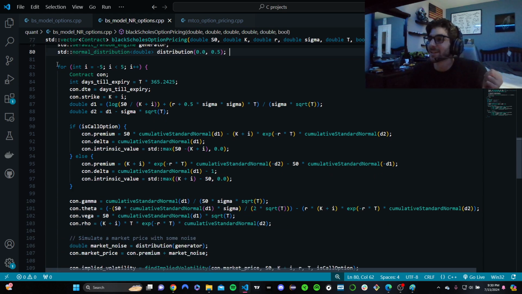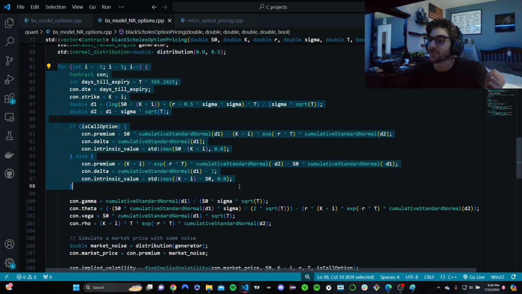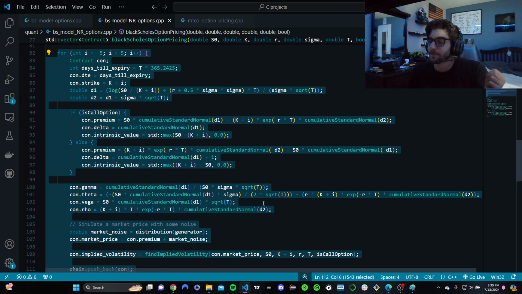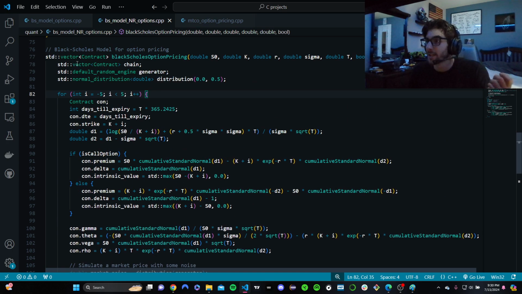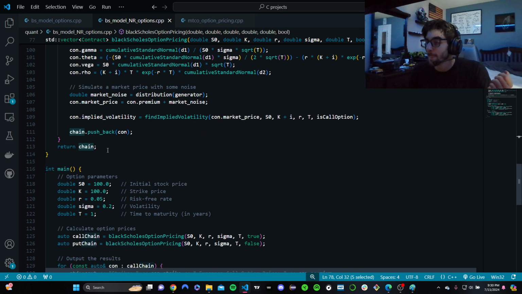But we're using a for loop, of course, because we're going to return a chain, so we need to do multiple contracts. And you see with this vector chain, at the end of it, whenever we finish calculating everything for a contract, chain dot push_back.